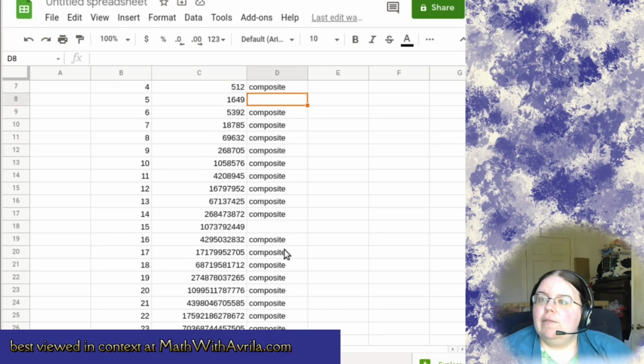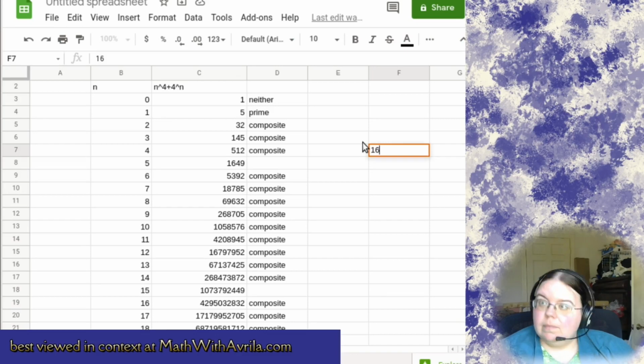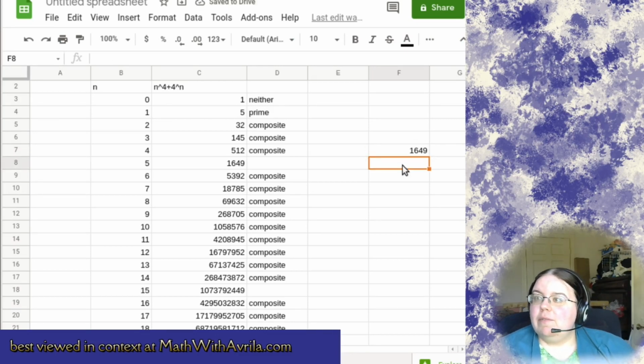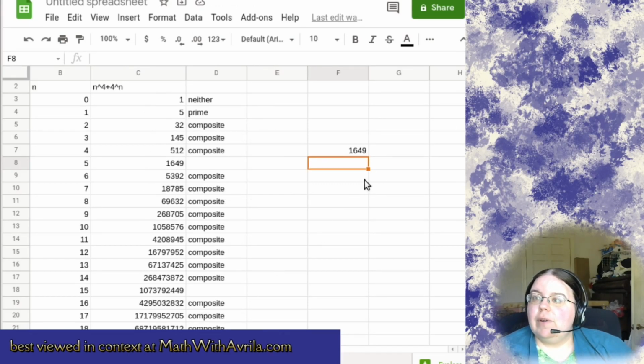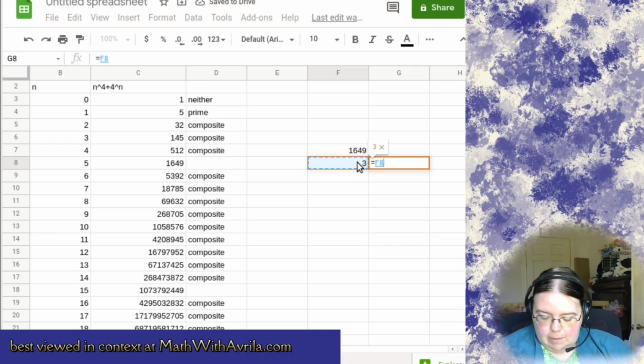So let's do a little further analysis on the value we got by plugging in the 5, 1,649. So I'm going to try some different numbers to see if we can get a factor pair for 1,649. So we know 1 would, but that's not helpful because that would just be itself in 1. We know 2 doesn't work. Let's try 3. So I'm going to just use division to help us out with this.